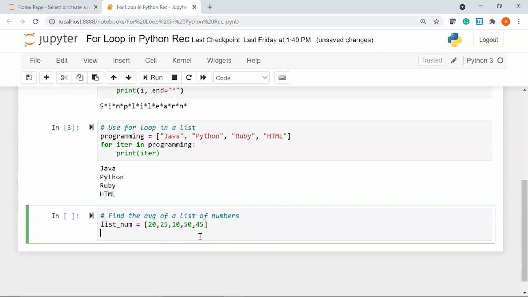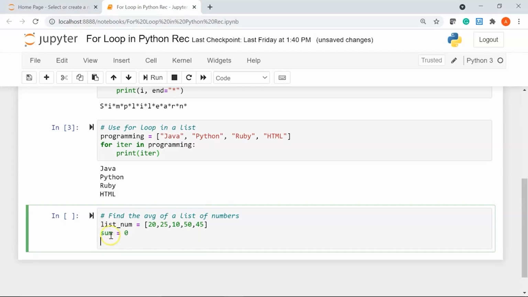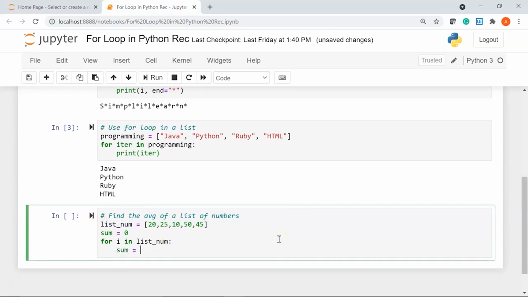Now to find the average of a list of numbers, first I'll declare a variable called sum that will have a value of 0. So we have initialized the sum variable to 0. Then I'll start my for loop for i in my sequence, that is list_num, which is this variable. I'll give a colon. I'll write sum equal to sum plus i. So here just give a space to make it more readable. So I'm adding all the numbers in my list and we are storing the result in the variable sum.